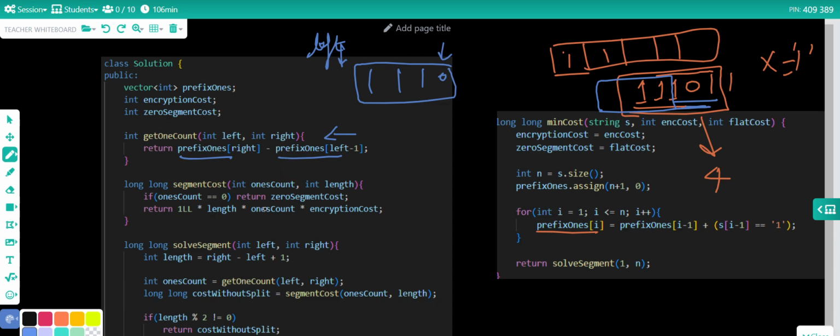And the segment cost depends on the cases. If x, which is the one count, is 0, then we will return the zero segment cost, or you can say flat cost. And if x is greater than 0, then we will return the length, L, into the count of ones into the encryption cost.